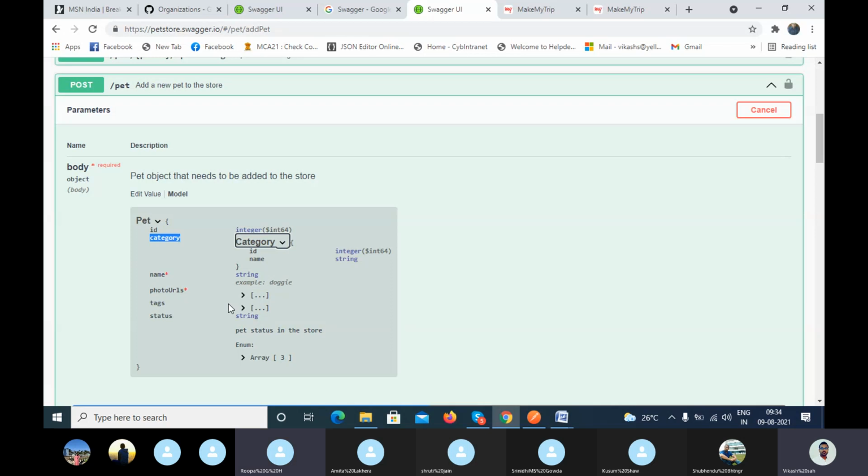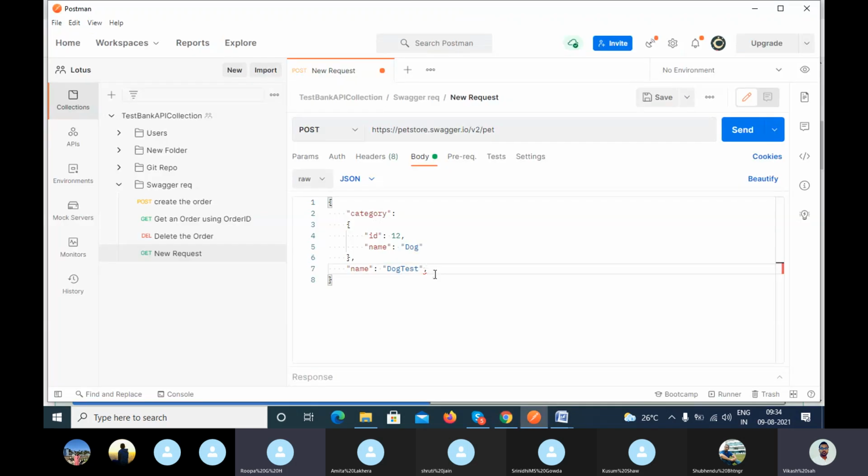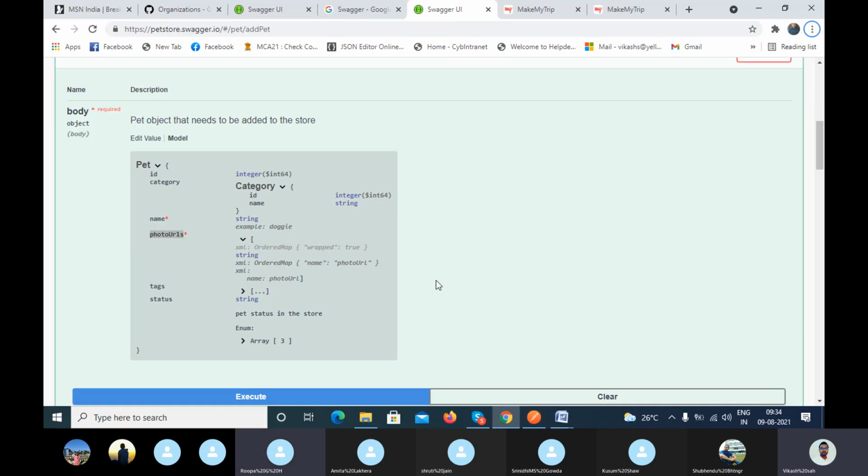Okay, and then photo URLs. Can you expand that one? Photo URL. Let's copy this thing and pass it here. Now you can see it here, array, right? Array. Something like XML. I think we don't know their order. It is given like a string, so I don't know that.